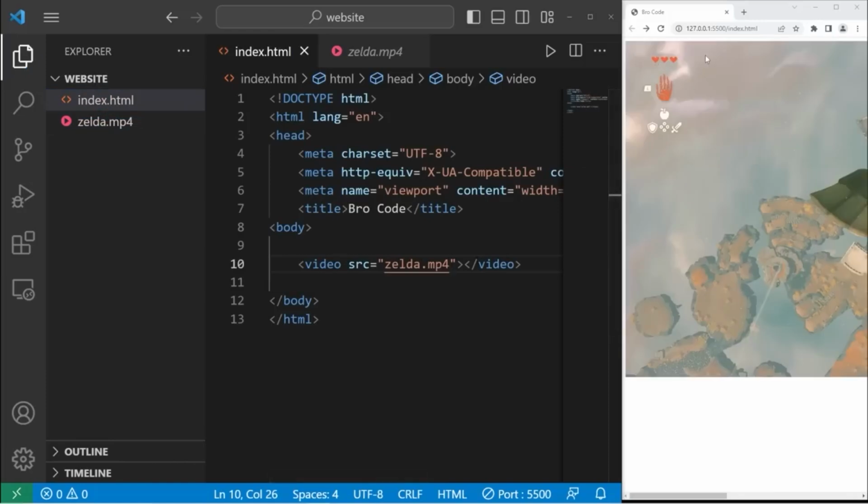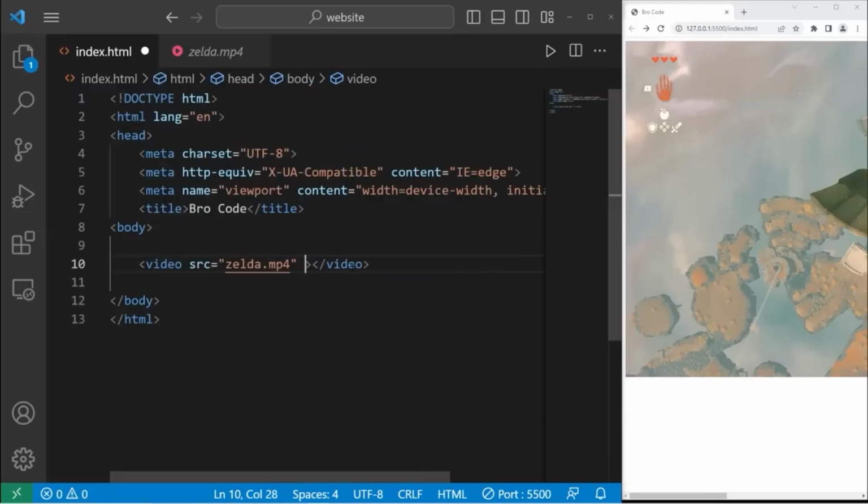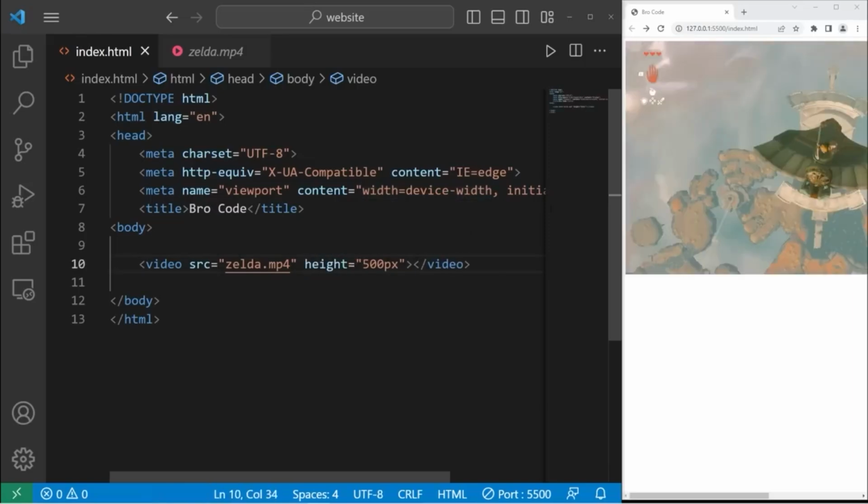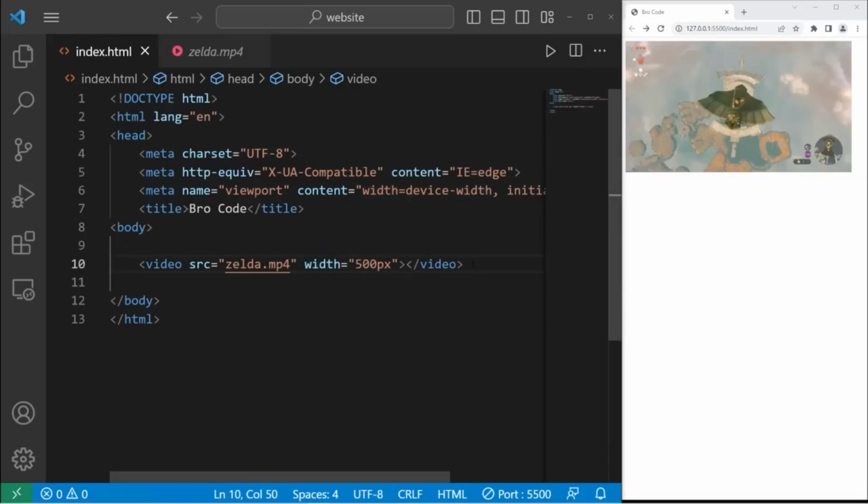We can change the height and/or the width. Let's change the width to be 500 pixels. That's a good size. The height will adjust accordingly, or vice versa. If I were to change the height to be 500, then the width is going to adjust accordingly. But let's keep it as 500.